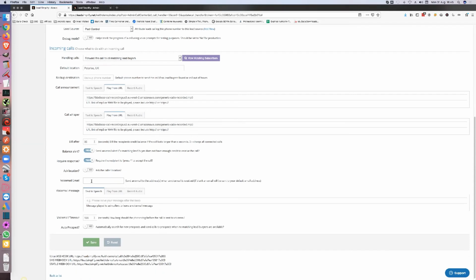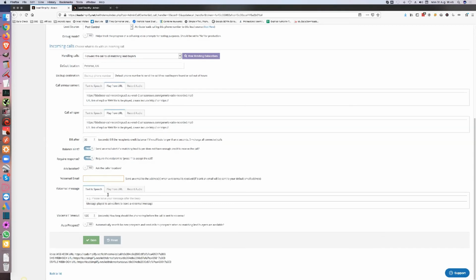Now, if your system gets a voicemail, you can get an email to say there's a voicemail been left. And obviously you can send that email to yourself and you can send it to other people as well. So say you had this set up for a client who's paying you monthly, you can say, right, there's a voicemail been left, go get it. Again, you've got your voicemail message here, which again, I'll put on play URL, same thing. Voicemail timeout is how long it will take before the voicemail kicks in. You can have that whatever you want. You know, it's 240, 360, 900, whatever, just leave it like that.